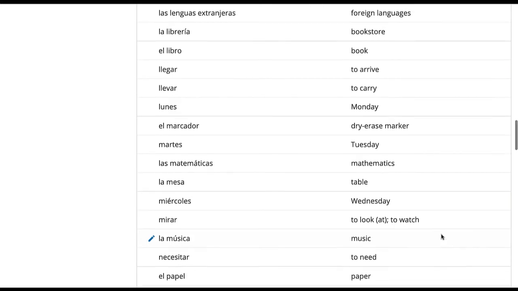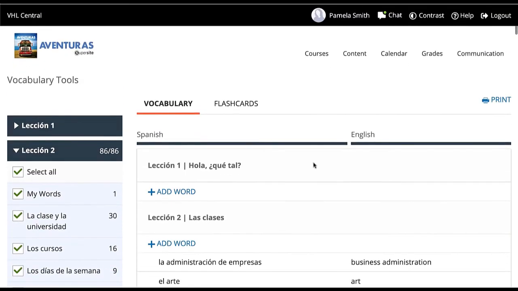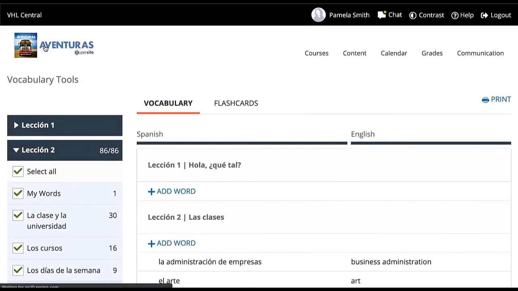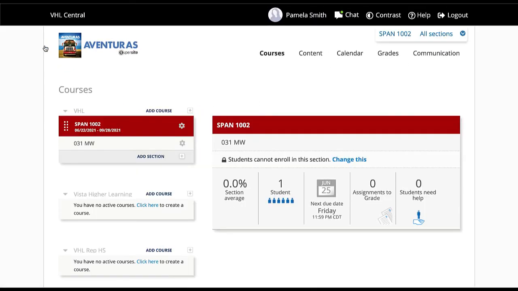So I hope that you learned something new, something useful, something that will save you time, something that will enhance your course for your students.